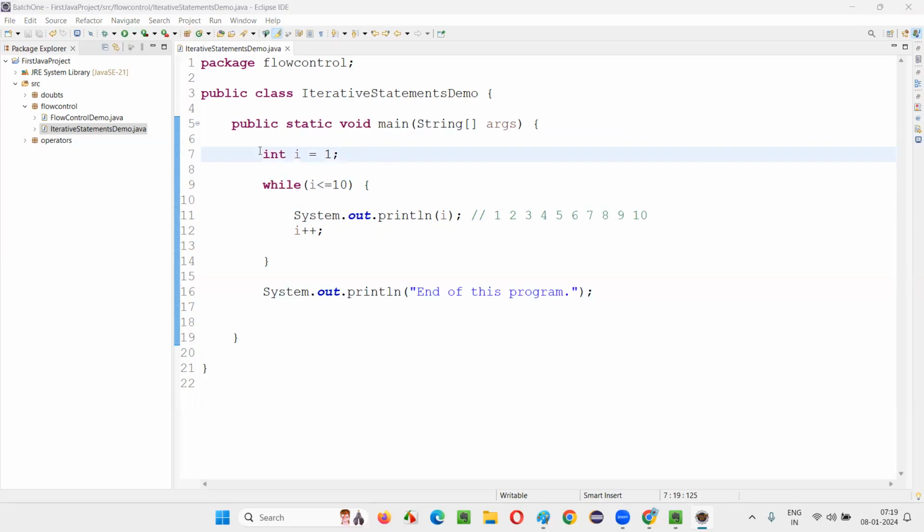So now I'll make it I is equal to 11. What will happen? What will be printed, guys? In this case, what will be printed if initially I itself is 11? What will be the output? Anyone can guess what is the output when initially I is equal to 11? Type your answer in the chat box.